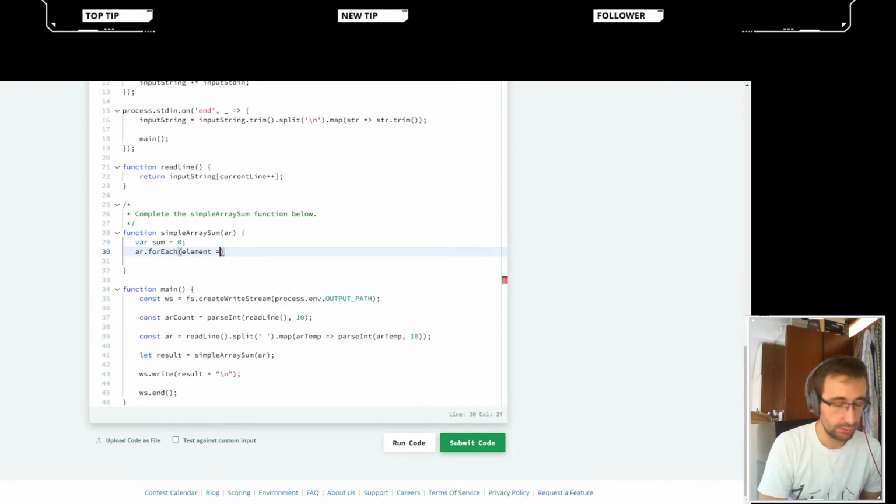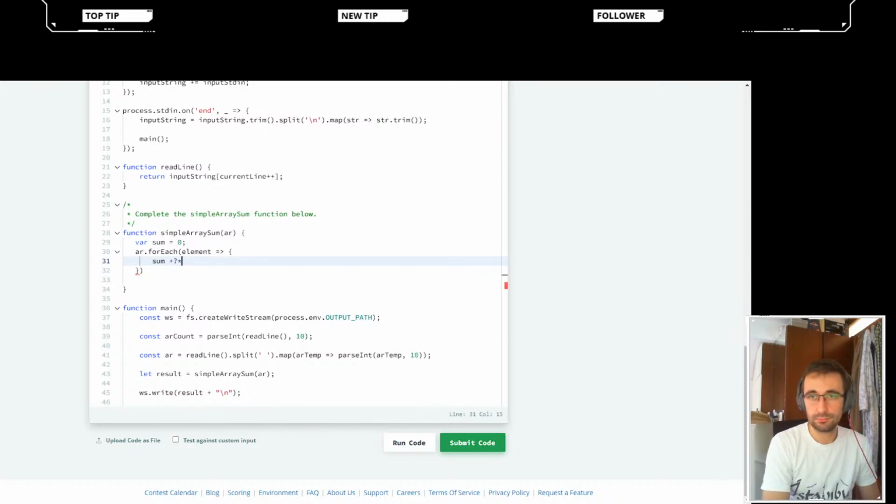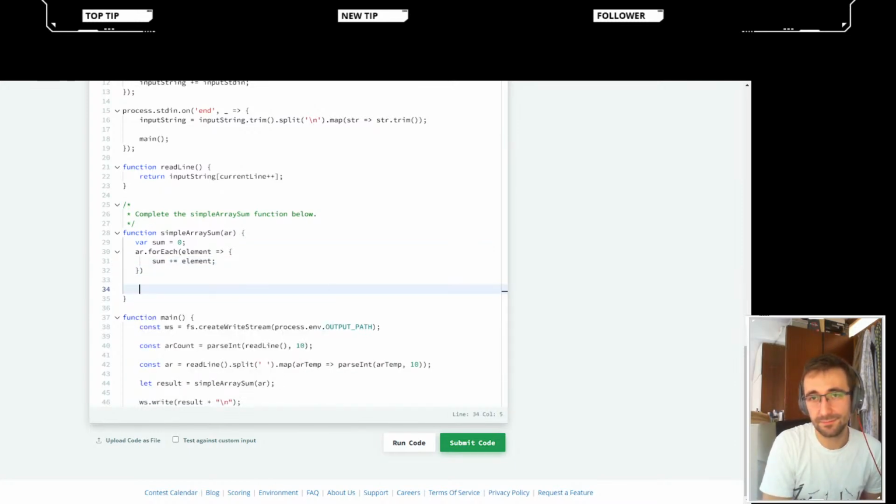Oh come on, my typing skills are horrible. Change the keyboard. So what we're gonna do is just say sum plus equals, oh come on, what is wrong with this? Come on, here we go. Plus equals the element, this element. Then we're gonna return the sum itself.